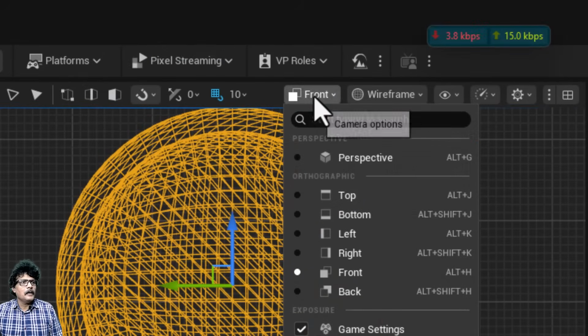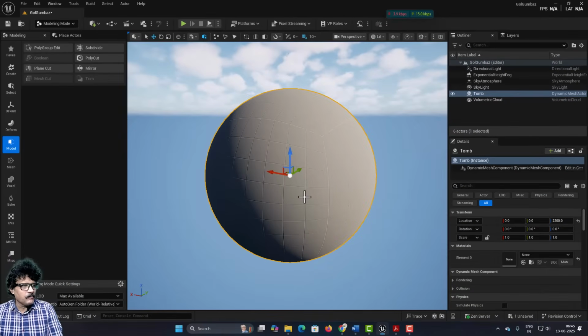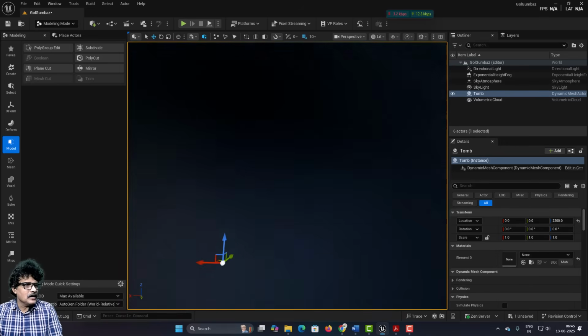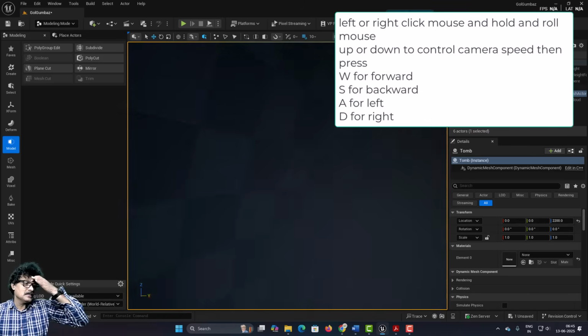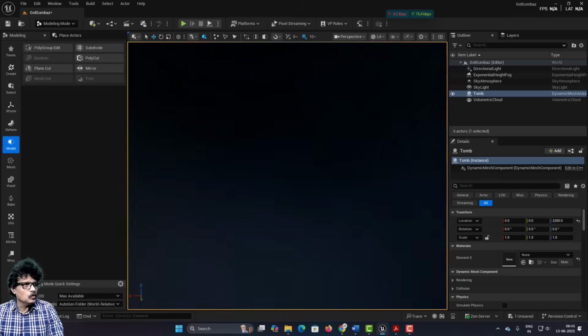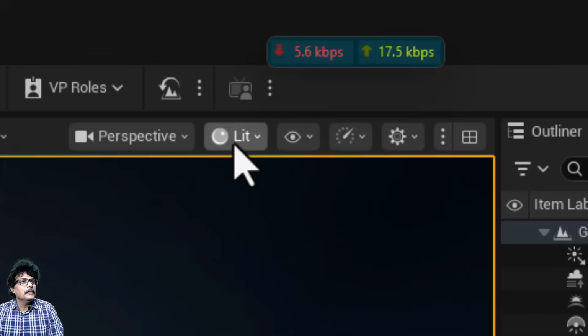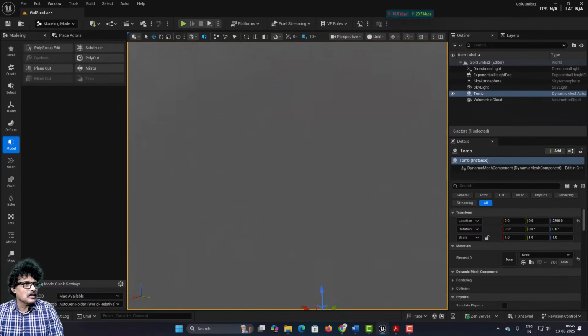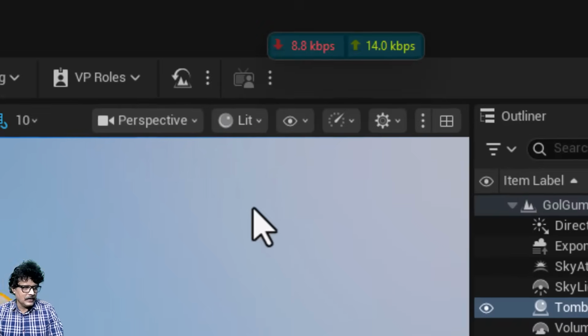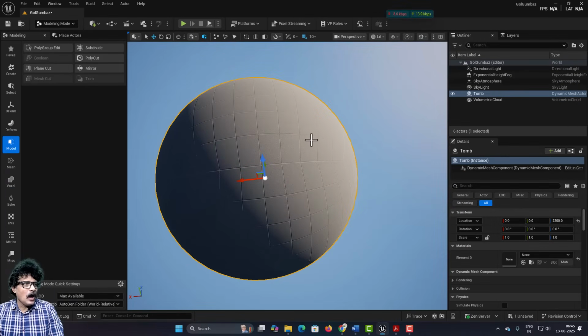If I come into the perspective view, and now if I right click, press W and move inside, now inside you can see the inner wall. See, this is the inner wall of our dome. Right now it is totally dark because there is no light, we have to add light. If I come into the unlit mode, you can see now, see this is the inner wall. So, now I can see the inner wall. So, I will press yes and I will move out. I will keep this back to lit.